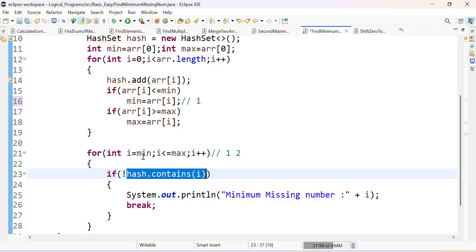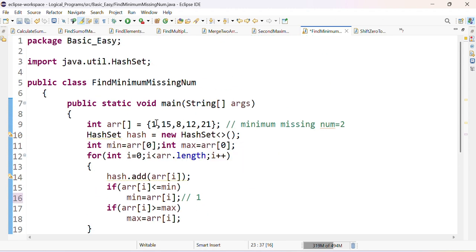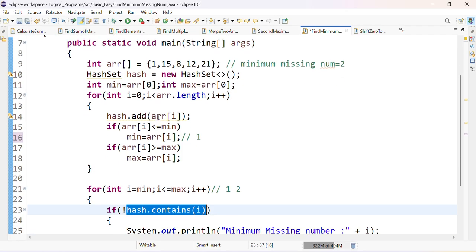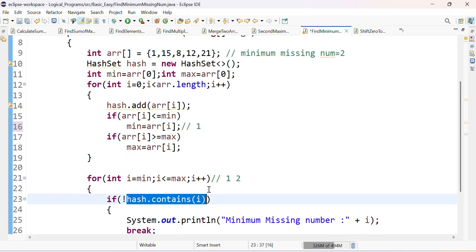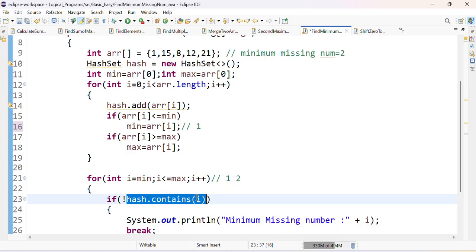So let's see one by one. The minimum value we have is 1. For the first iteration we have i is equal to 1. So hash dot contains 1. 1 is present inside this hash set, which means in the array also, right? We have just added the array into the hash, that's why we are just referring to it as the array. So hash dot contains 1. Yes, 1 is present inside the hash, which means it will return true, and this not will make it false. Then this will not be printed.